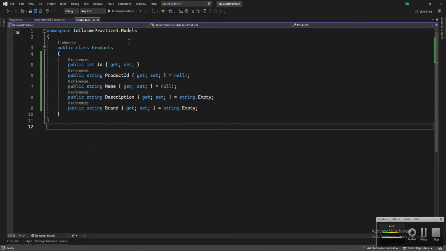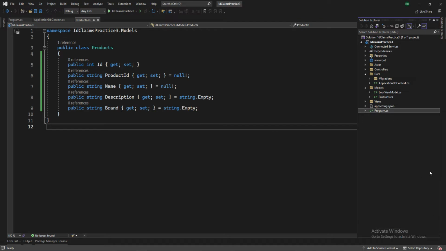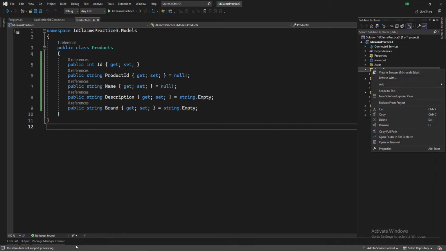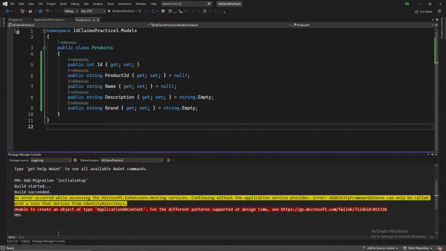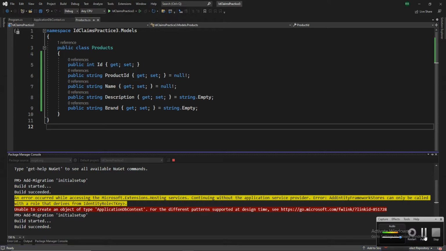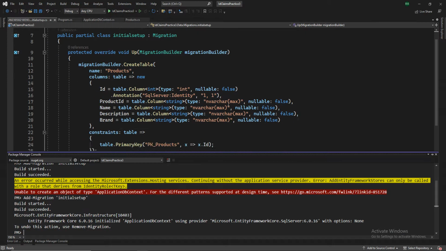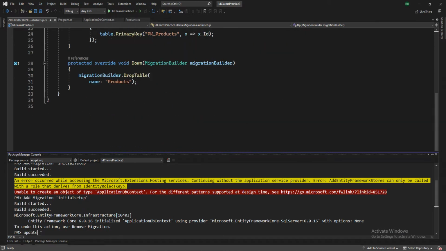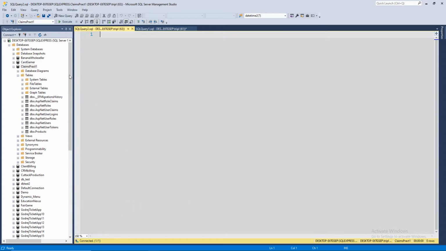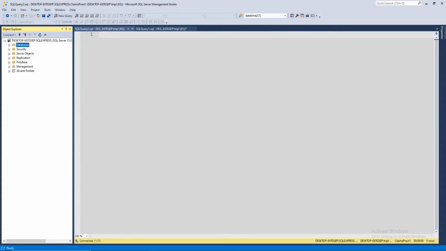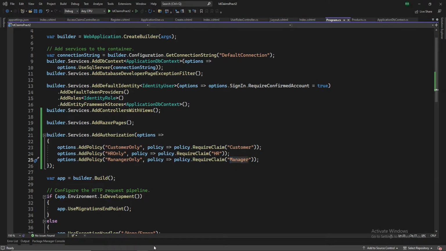Okay, so moving on to the next, we will create the controller. Oh, sorry, not this one. This one. Okay, migrations. I'm sorry. Okay, so migrations ran successfully. Now let's update the database. My update database is going to create a database, and then it will create the tables for us.